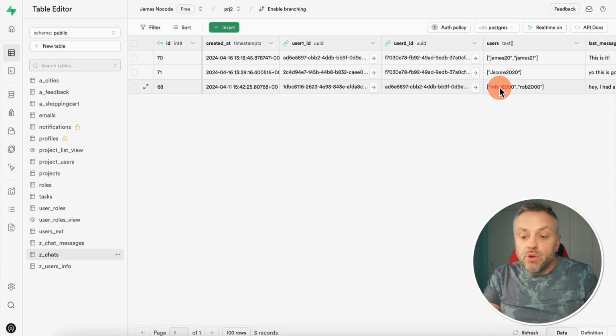And one way to do it is by alphabetical order, right? So if Rob is logged in and he's chatting with Mike, Mike is always going to come first because M comes before R, right? And the same situation if James is logged in, right? James is going to come first because J comes before M and J comes before R, okay?